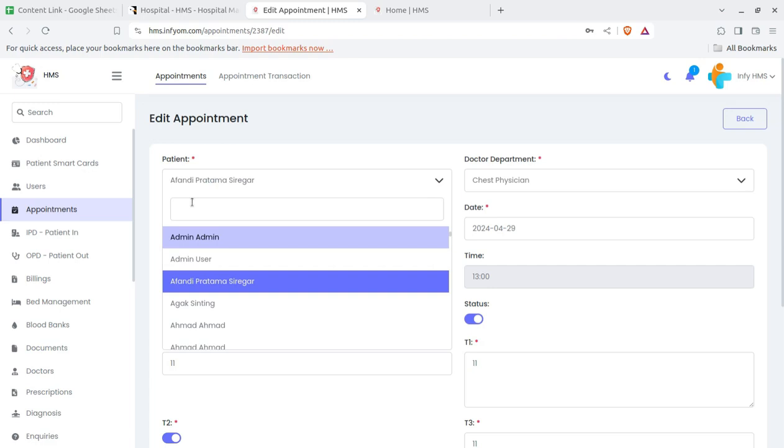Like a receptionist gets a call for an appointment, it can be the screen. And if a patient directly visits the hospital counter, this can be the screen. So it can be used in multiple ways.